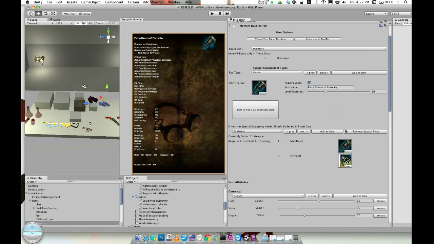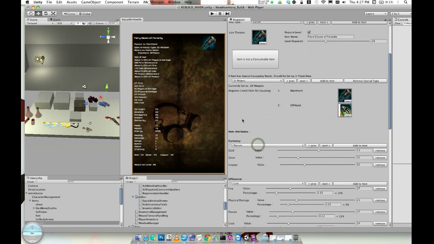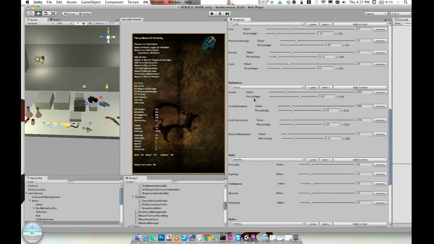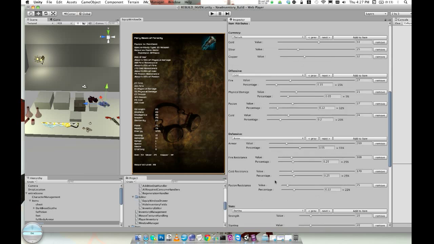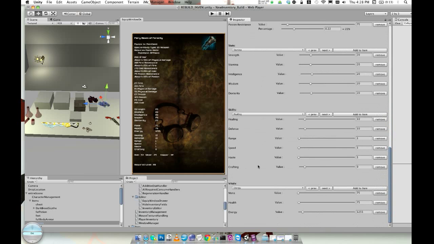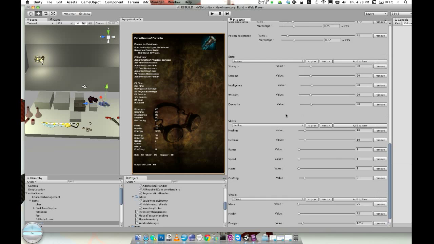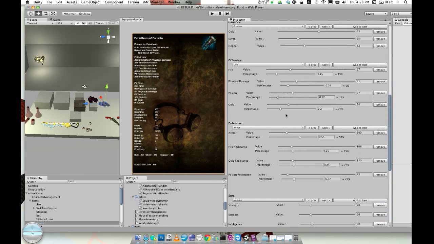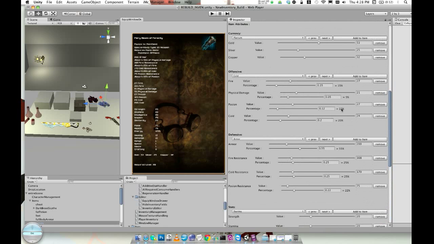It's not equippable or not a consumable. And again, here's the special equipping needs. It requires the main hand and offhand to equip, and then you can assign currency, offense, defense, stats, skills, vitals. I'll probably go through and modify the way this looks. I want these to be indented more, because it looks a little too on the edge. I don't really like it that much. Maybe square these up a bit as well.